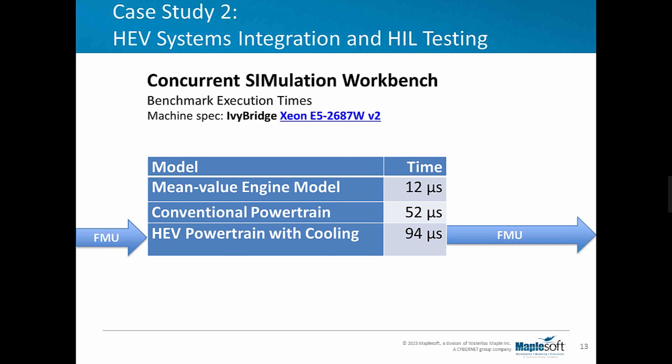Here are some interesting numbers: 12 microseconds for running the mean value engine, adding the conventional powertrain up to 52, and the full HEV powertrain with cooling 94 microseconds. And we have the specs of the machine as well. That achievement enabled the simulation to hit a real-time target. And here we see pictures of the driving simulator that under the hood could run that hybrid electric powertrain.